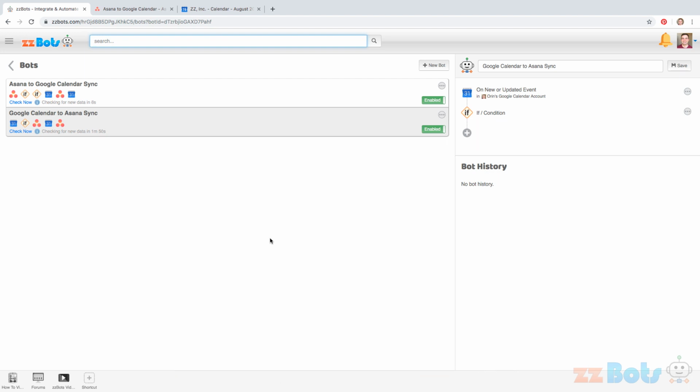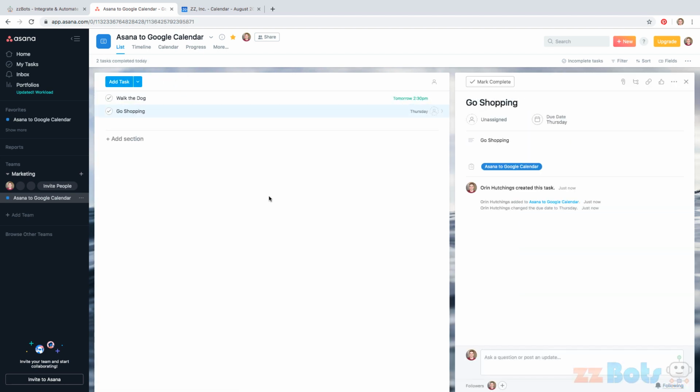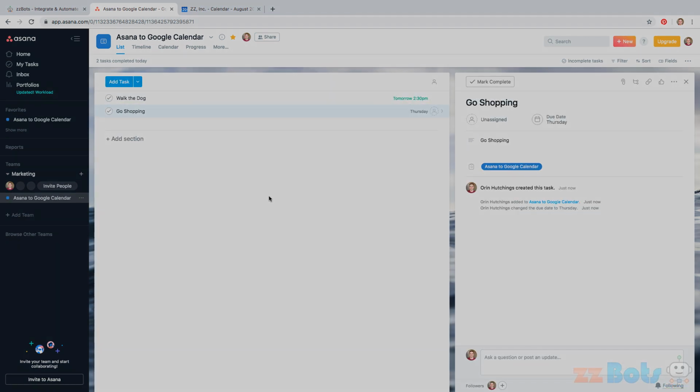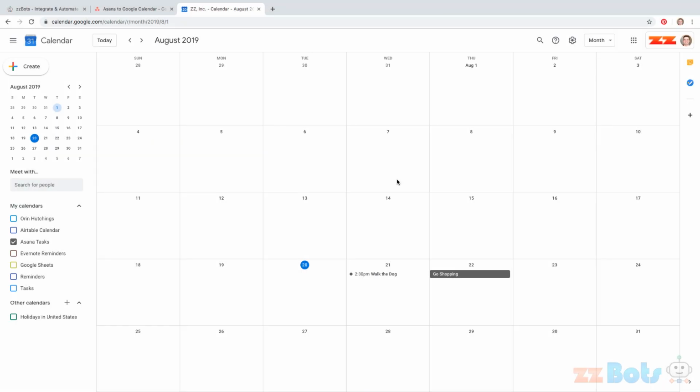Let's test out the sync by creating new tasks and events in both Asana and Google Calendar. First, we'll go to Asana. I'll create 2 tasks, one with a date and a time, the other as an all-day event. You can see here that our bot triggered for both events. In Google Calendar, you can see that those tasks became events with the date and the time.